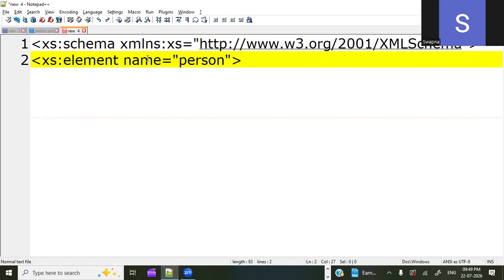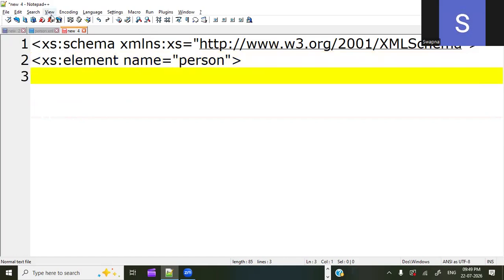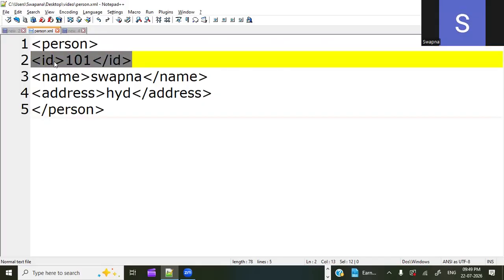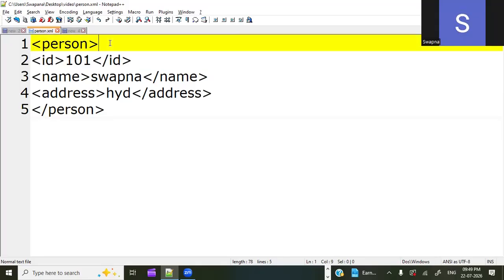Name is equal to person. Okay. Next, this is completed. Person we have added into XSD. Now we have another element, that is ID. Now we have ID element which is included in person, right? It is in the person element only.